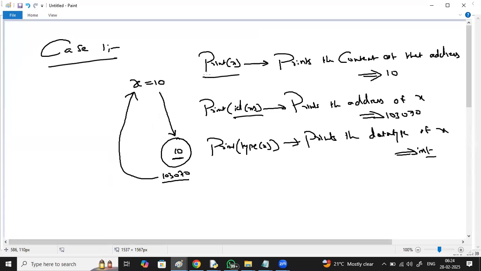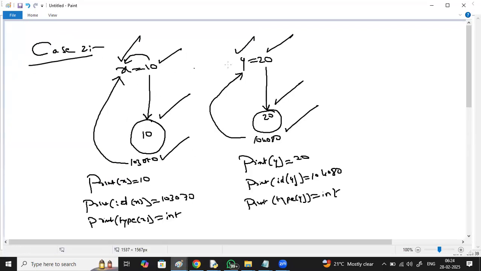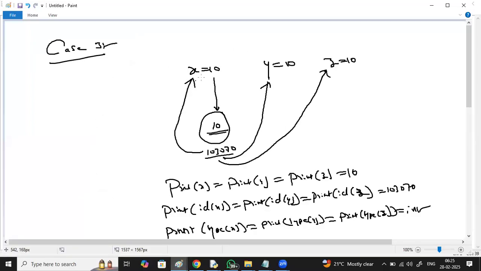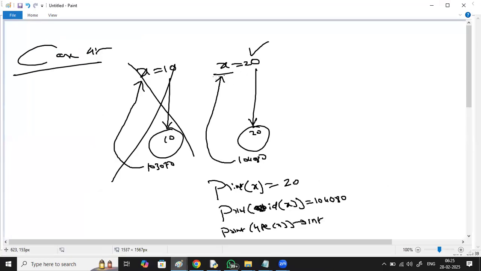Case 1, printing the content, printing the address, and printing the type. Case 2, two different variables like X as 10, Y as 20. Two different variables, two different values, two different objects, and two different addresses. Case 3, X is 10, Y is 10, Z also 10. For all this, only one object, only one address. Now, case 4, X is 10, X is 20. Always the latest value will be considered. The previous one gets removed. X can store only one value and one address, right?